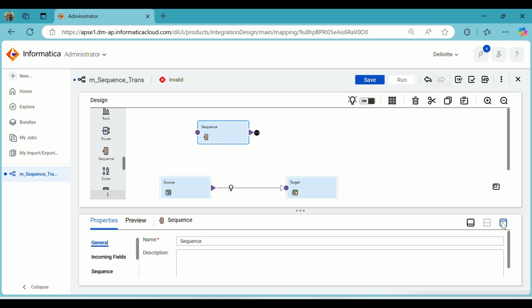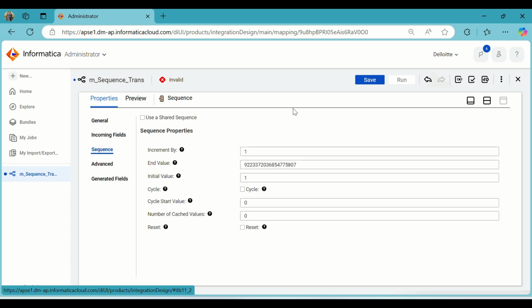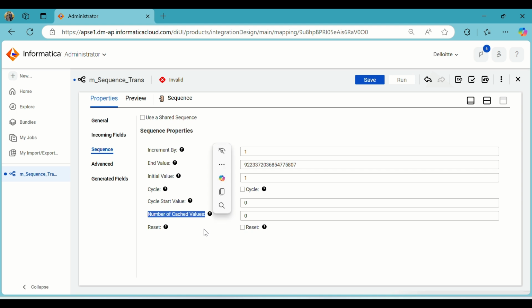If you click on incoming fields, we have an incoming fields option as well. And go to sequence. If you want to use this as a shared sequence, we can just enable this option, use a shared sequence, and we can give the number of cache values. In the shared sequence transformation, we have reset values. If we enable this, it will reserve the values in the cache, and we need to give the maximum number of values we need to reserve in the cache. We can give it here.